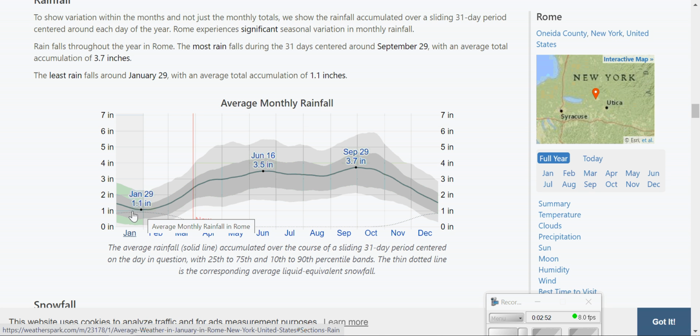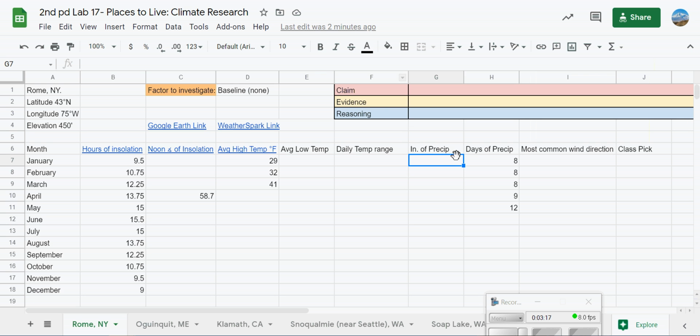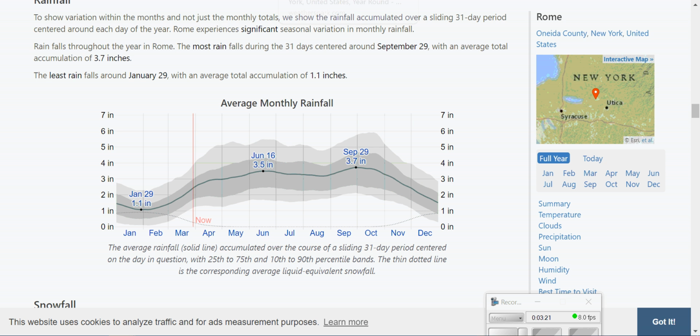So on average, Rome is going to get 1.1 inches of rain in January and another inch equivalent of snow. We're approximating here; this dotted line is just under the 1, so that's just under an inch worth of snowfall as rain. And then 1.1 inches of rain, that's about 2 inches in January. So we come to the lab and we'll put 2. And remember, we're estimating off of this graph, but this is going to give us good data.